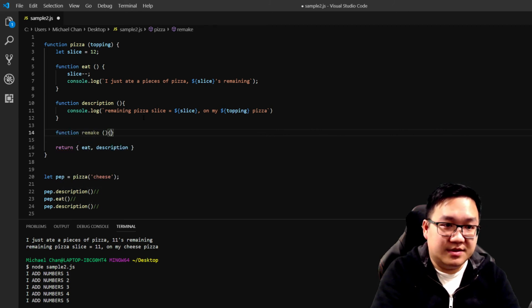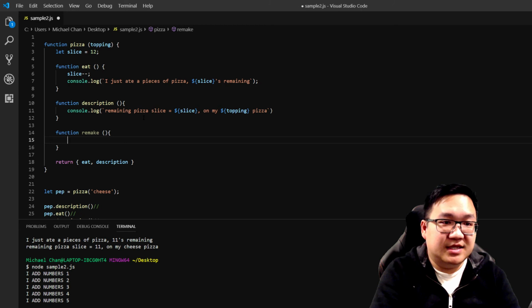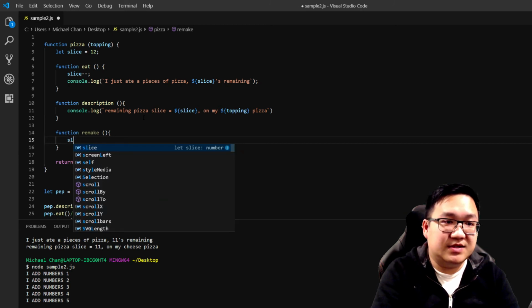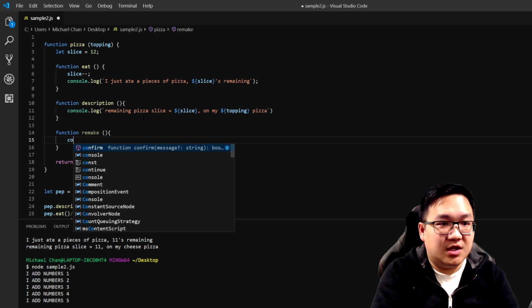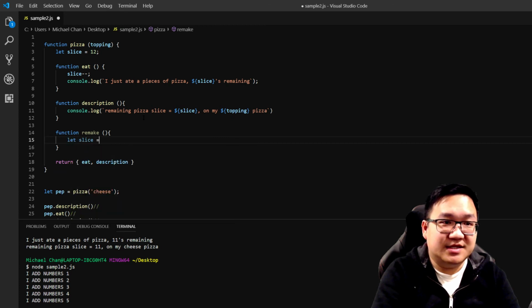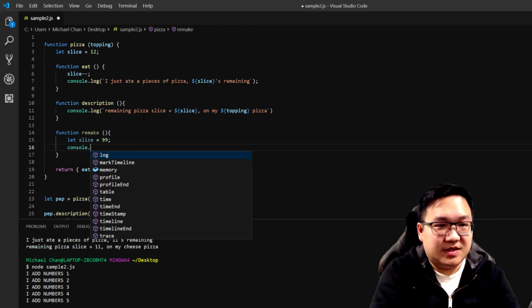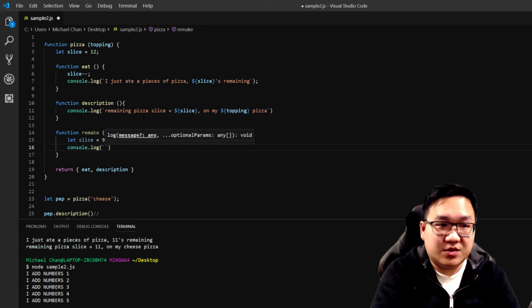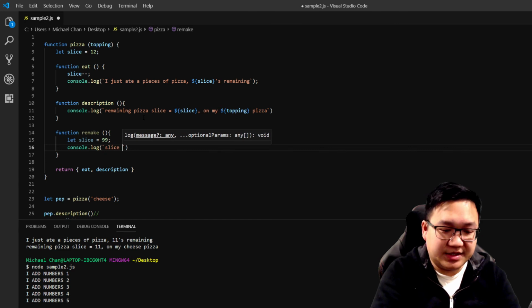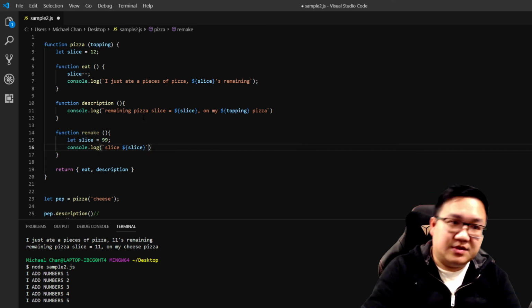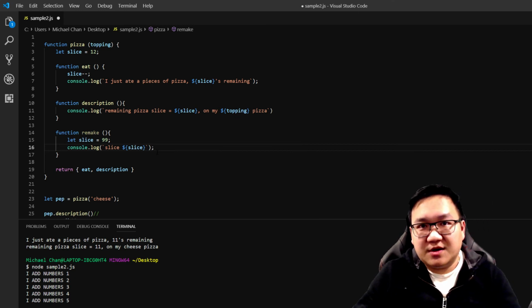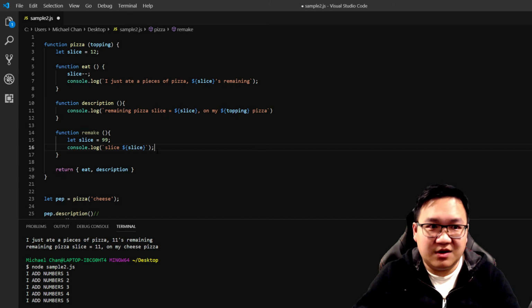function remake? And I'm going to set this as slice, or let slice equals 99 and console log slice. This is probably one of the questions that people would ask you if you were working at a startup. Sometimes if you work in a startup, they'll ask more JavaScripty questions, but if you're working for one of the big FANG groups or whatnot, they don't bother asking these. They usually focus on algorithm questions.